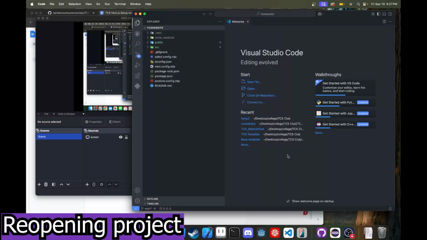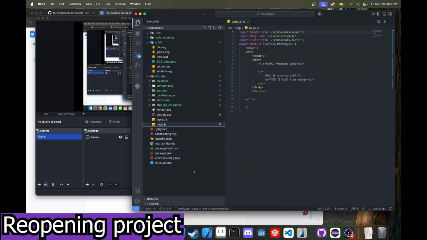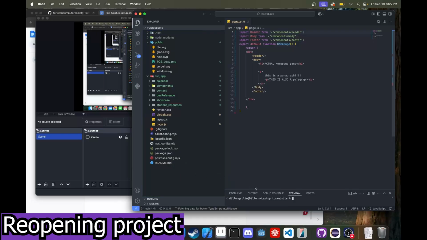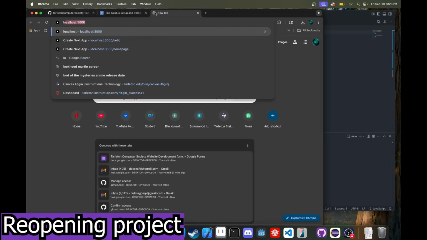All right, and then one last thing is that once you actually close out of your project and come back to work in it, what you can do is just open the folder right back up. You'll see all your stuff is there, of course, and then just right click inside of the empty space in your terminal, and you should be able to just straight up run npm run dev again, and it'll work just fine. Just make sure you're in the right directory, of course. And we'll see that it boots up fine. So we can go to localhost again.